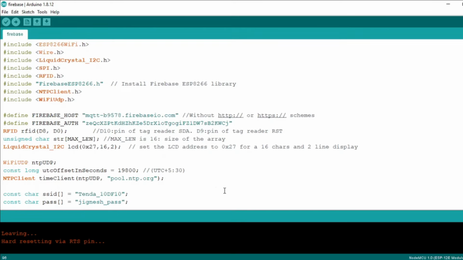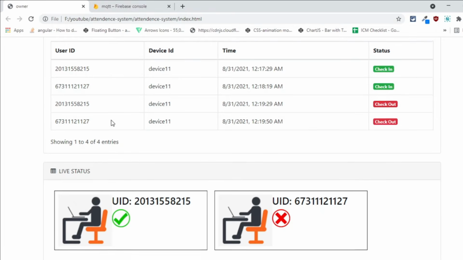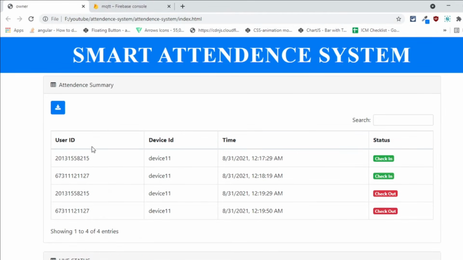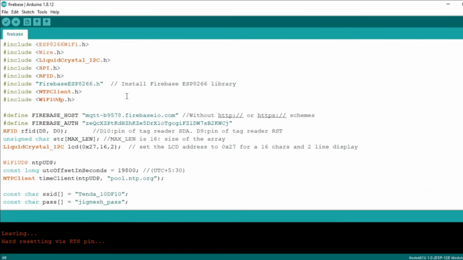So let's start the discussion of the second Arduino code, which is the Firebase code. It is responsible for the entries that you can see in the attendance summary. These entries are due to the second Firebase code. Let's go line by line first, then we can easily understand everything.